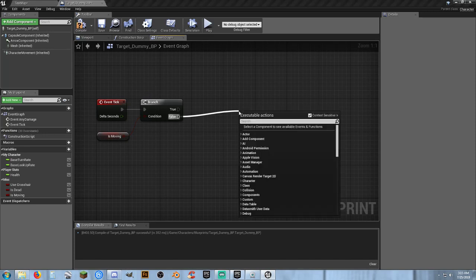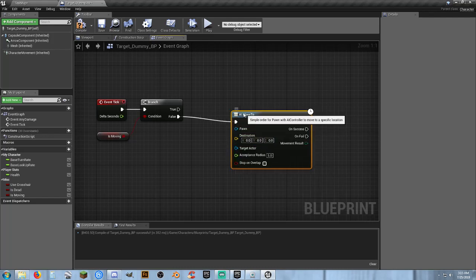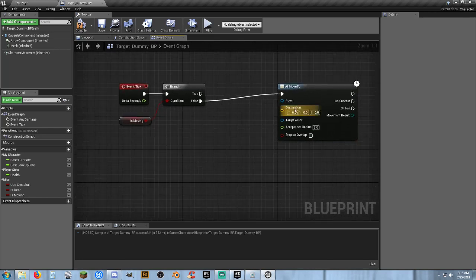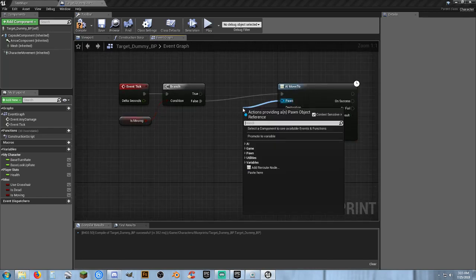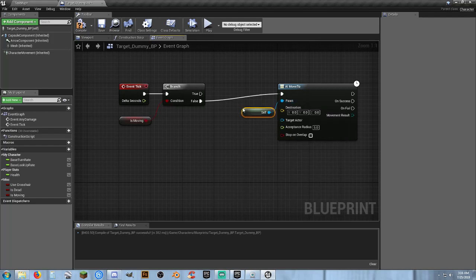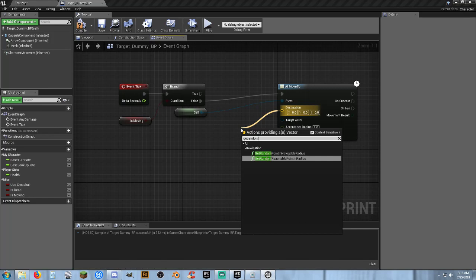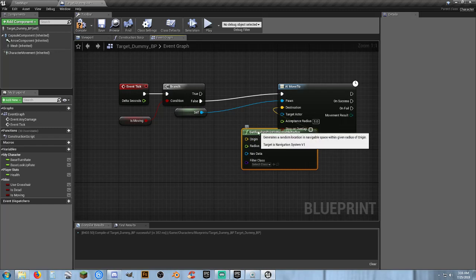So AI Move To. We just want a generic AI Move To. Pawn, I'm going to drag out from there. Type in self. Get it. So it'll say give a reference to self. And that's no problem. The destination. Where are you moving to? Well, we don't care. So we're going to get random point and either reachable or navigatable. And we're going to use navigatable radius.